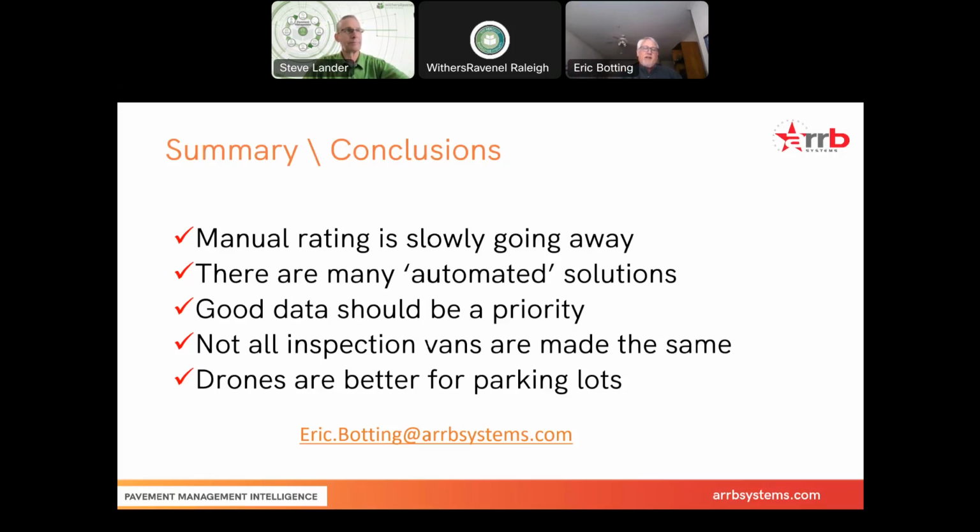And the bottom line, I think drones are just better off for parking lots, if that's what you're trying to do, based on the limited battery time and the restrictions of flying over people. Perfect for that. Those are my opinions, my conclusions. I love discussions. Like Steve said in the beginning, we could sit down at a conference and probably talk about this stuff for hours. So anyway, that's all I've got.